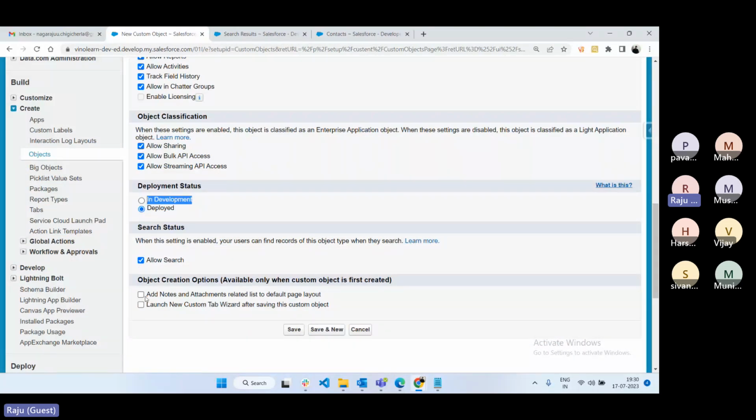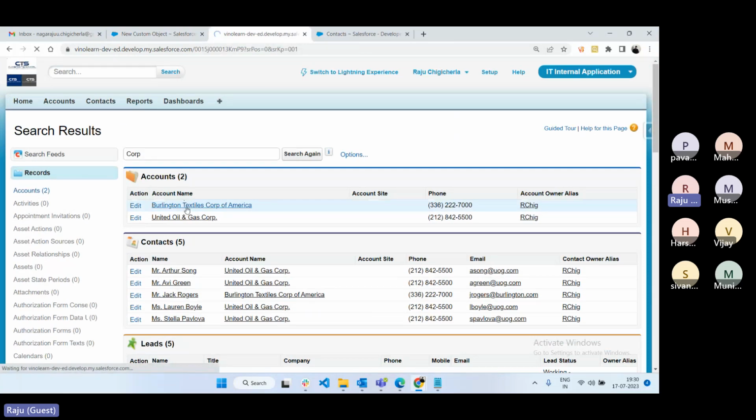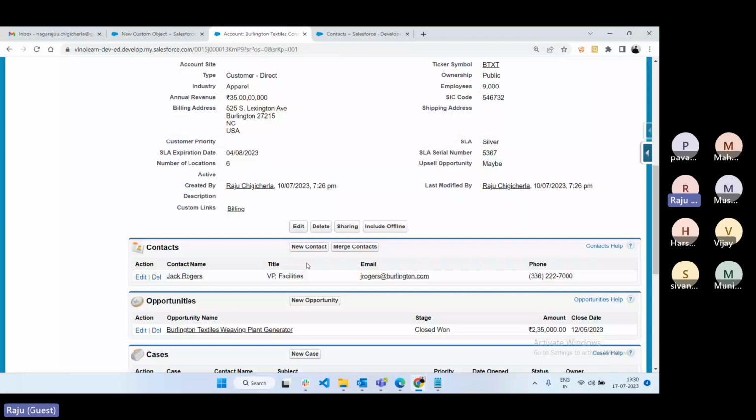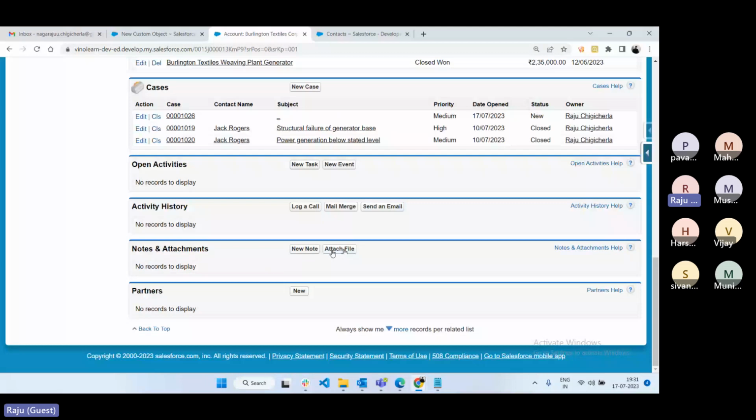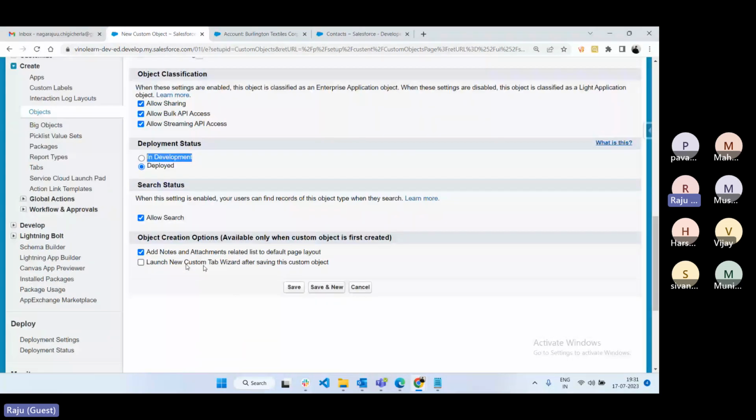Notes and attachment means there is a standard object called notes and attachment. If you want to add any files or notes, see here, then we can enable this object, notes and attachment. And launch new tab, that we'll discuss later, you can ignore now.